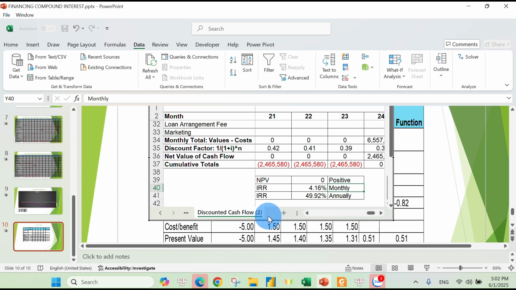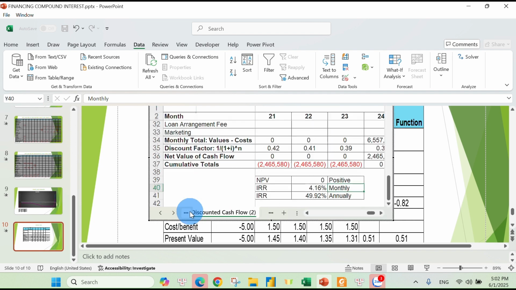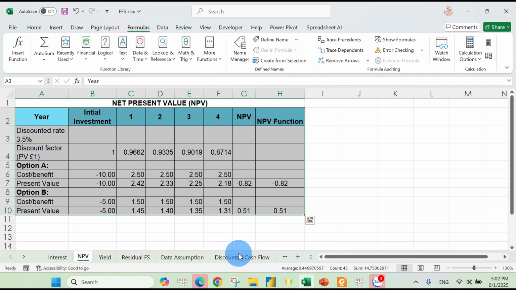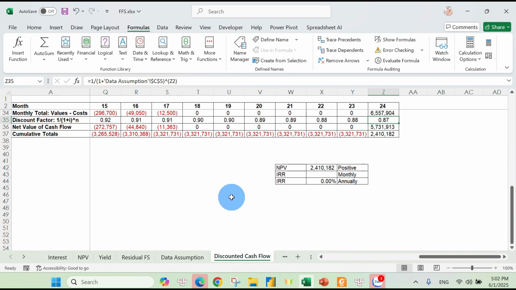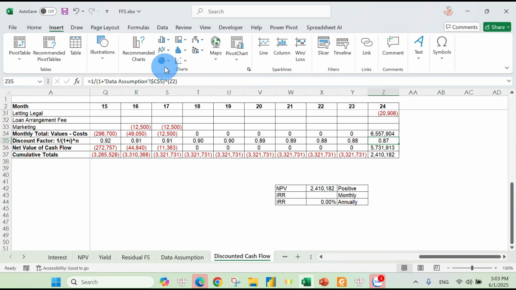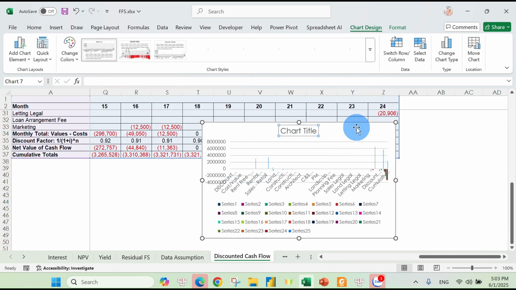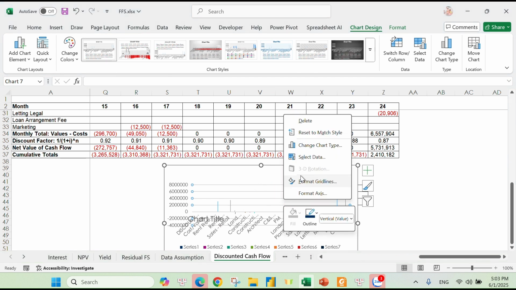And the final thing, I will show how to produce a combination chart. So first we click Insert and click Chart. Any chart is okay. So I click 2D column. And now I have to change the data. I right-click the chart and click Select Data.